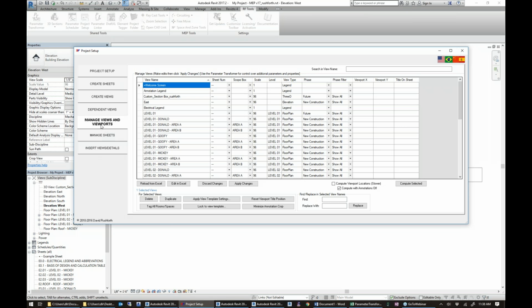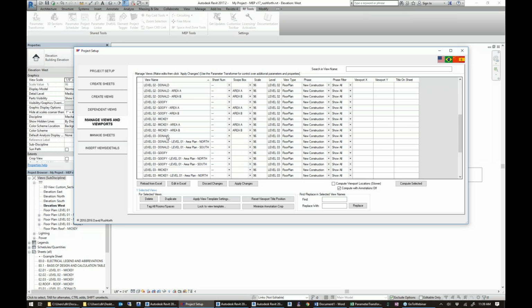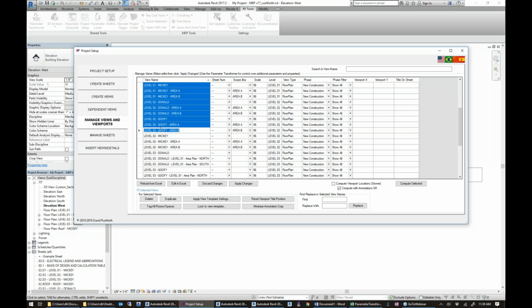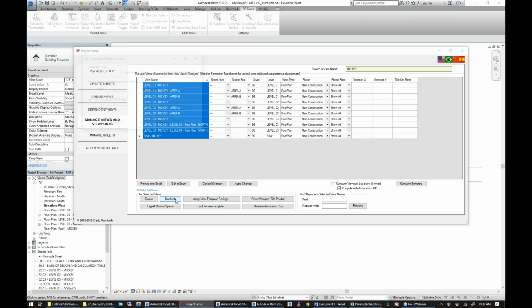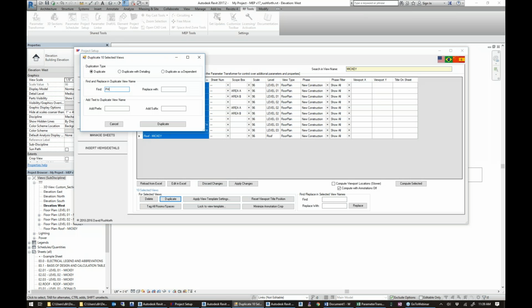These 3 are where I keep coming back later and later, where I might have finished phase 1 and then they say, oh, we want all the same views for phase 2. So I can come into here, I can select all of them, or maybe it's only Mickey sheets. So I can search for all of my Mickey sheets. And I can say, I want to duplicate these. And I want to say, find phase 1 in the name and replace with phase 2 or something like that.